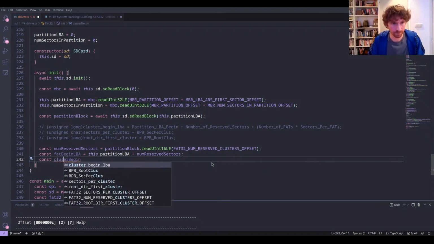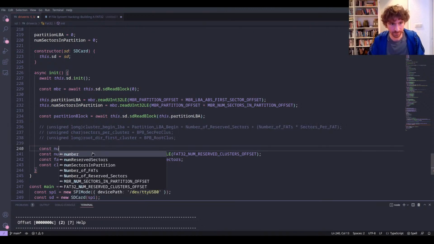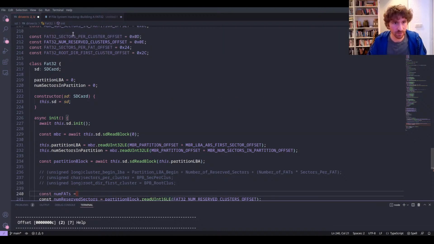Cluster begin LBA, and it's nice to have these LBA values. It means that we can literally just go and grab something from an SD block. Super easy. So it's the partition LBA begin plus the number of reserved sectors. Well, that's actually just the FAT begin LBA. And then plus the number of FATs times the sectors per FAT. So in order for us to get the number of FATs, we just read that from here, right?